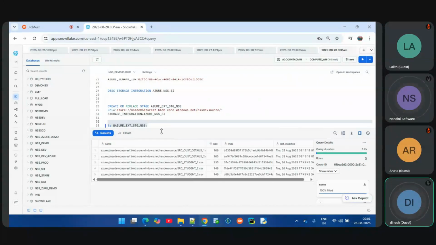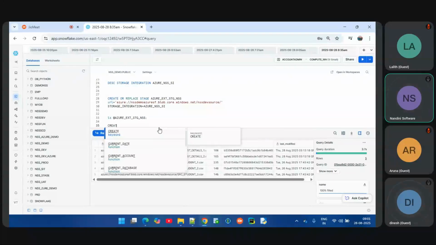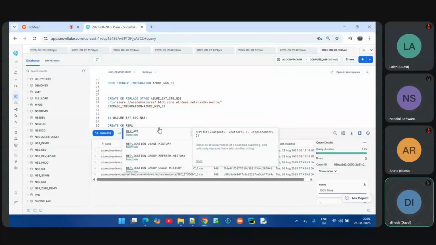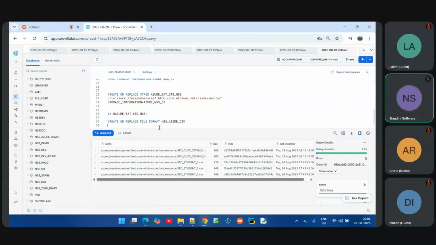For that, let me create a file format. How do we create a file format? CREATE OR REPLACE FILE FORMAT. What is the file format name? I am giving NSS Azure CSV. Nandini Software Solutions Azure.